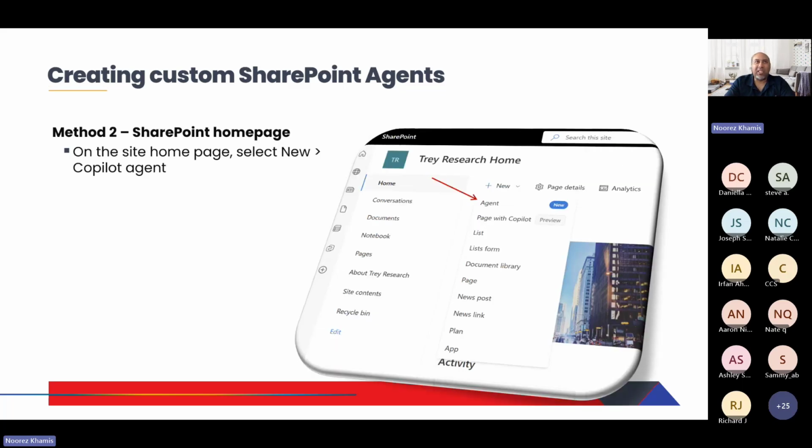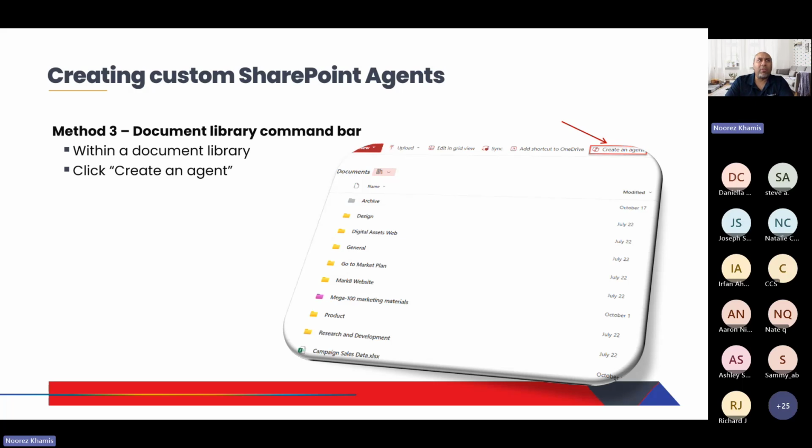The second one is if you're on a team site, there is a new button right at the top. Obviously, you have to have the access, because we're assuming that your SharePoint sites already have the corresponding permissions, everything, and the governance set up. So from the new menu here, there's a new icon for agent. That's another way we can do it. Method 2, from the SharePoint homepage, select new Copilot agent. And we'll see if we can demo all these in a second.